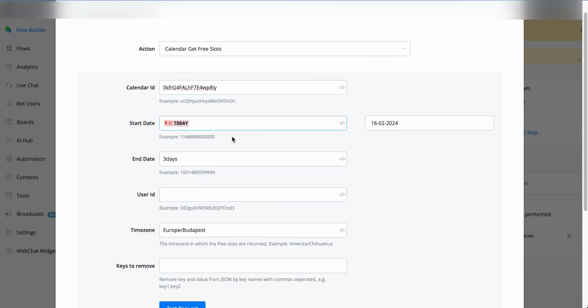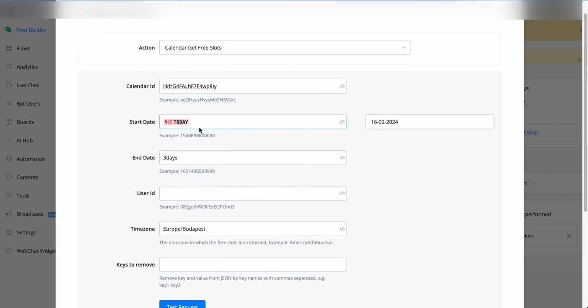Then for the start date, I went with the system field today, which will then always count towards the rest of the end date, which I set to 3 days, but you can also, for example, set it to 7 days, or you can also just give it this format. So that's totally up to you. I find having the end date in this format is just as easy, just fetching the available week.